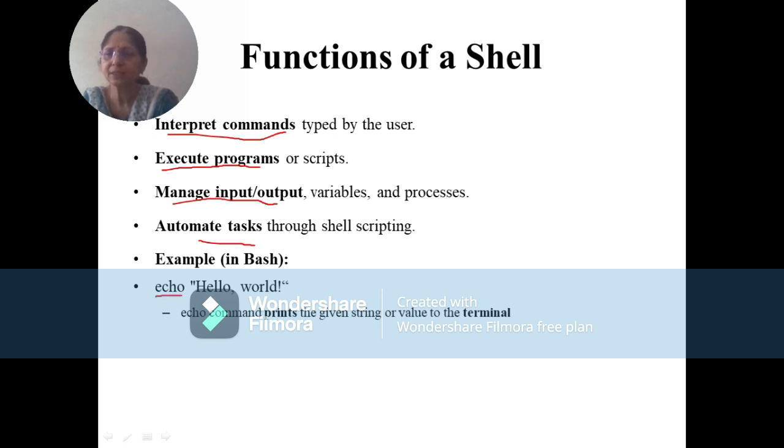So here is an example. There is a command called echo, and you can see there are inverted commas, and between these inverted commas there is one message which says hello world. Echo is the command. When we execute this command, it simply prints the given string or value to the terminal. In this case, it is going to print hello world in our terminal. What is a terminal? Terminal is a window through which the user interacts with the operating system.